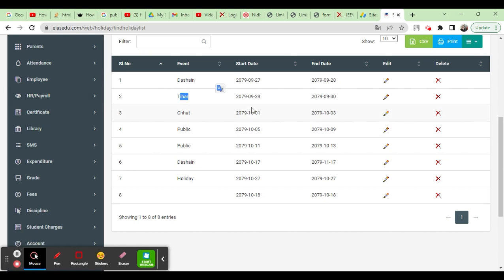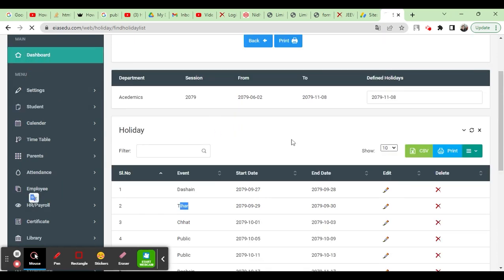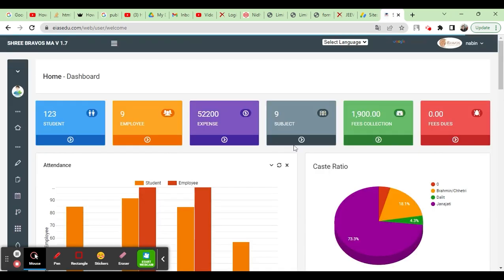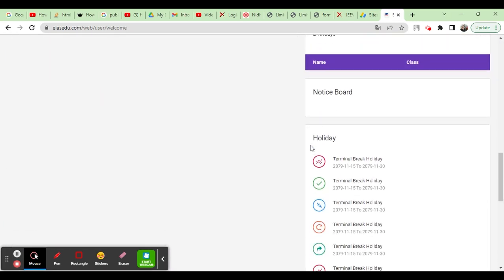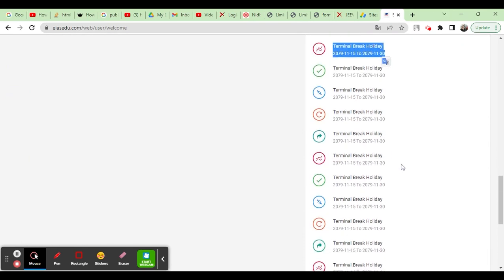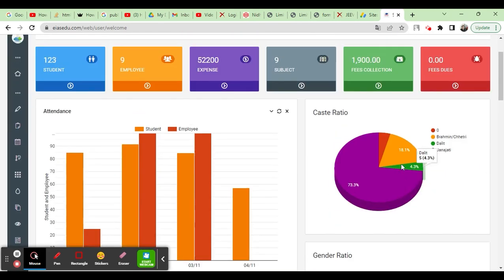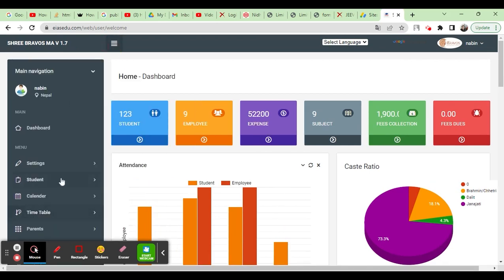Once you set it here, then you can see the details on the dashboard. As soon as the date comes in between, it will show the holiday here. So this is the holiday that you can see. So this is the dashboard for now.